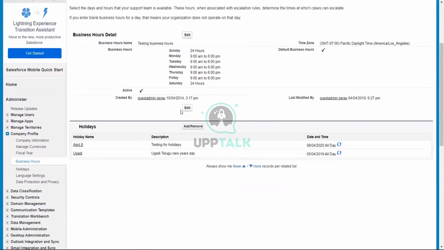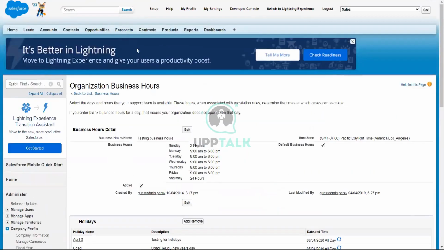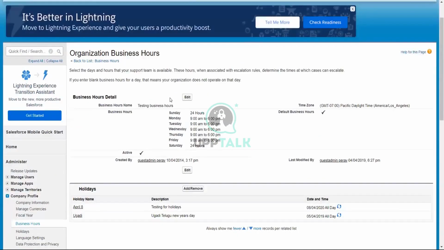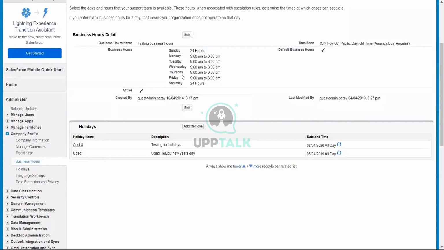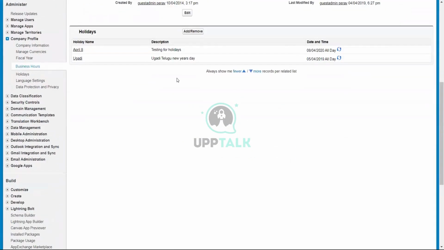This is the business hours setting where this whole org will be defaulted. Here you will get all these, Monday onwards. These are all business hours that will be calculated as default business hours also. You can mention it and enable it. If you don't want it, you can remove it according to your choice. Then another one is holidays.